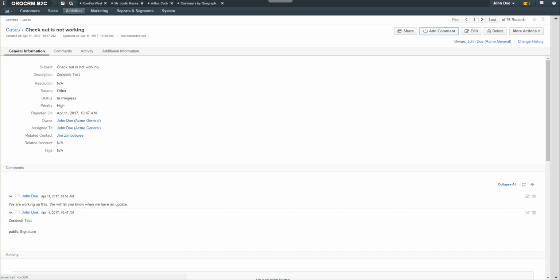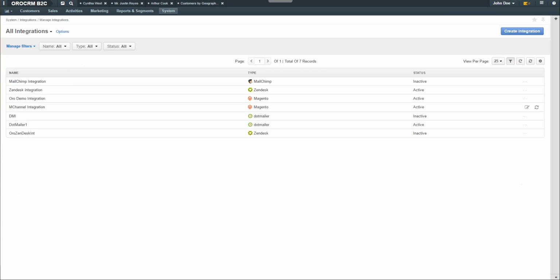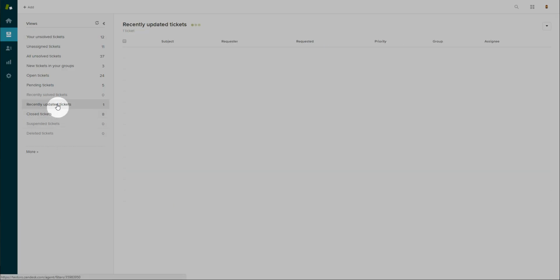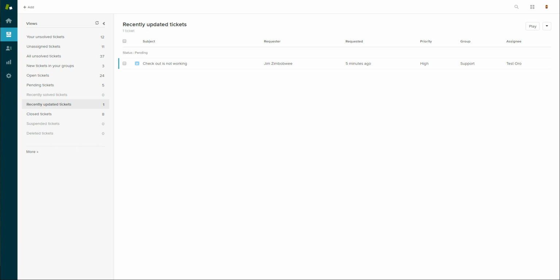Anytime that a record is updated in OroCRM, the details are updated in Zendesk during the course of the next synchronization. You can also manually synchronize Zendesk by navigating to the Main System menu, selecting Integrations, and then Manage Integrations. Return to the ticket in Zendesk and you will notice the activity from OroCRM has been synced and updated. Click on the ticket to see the updates.